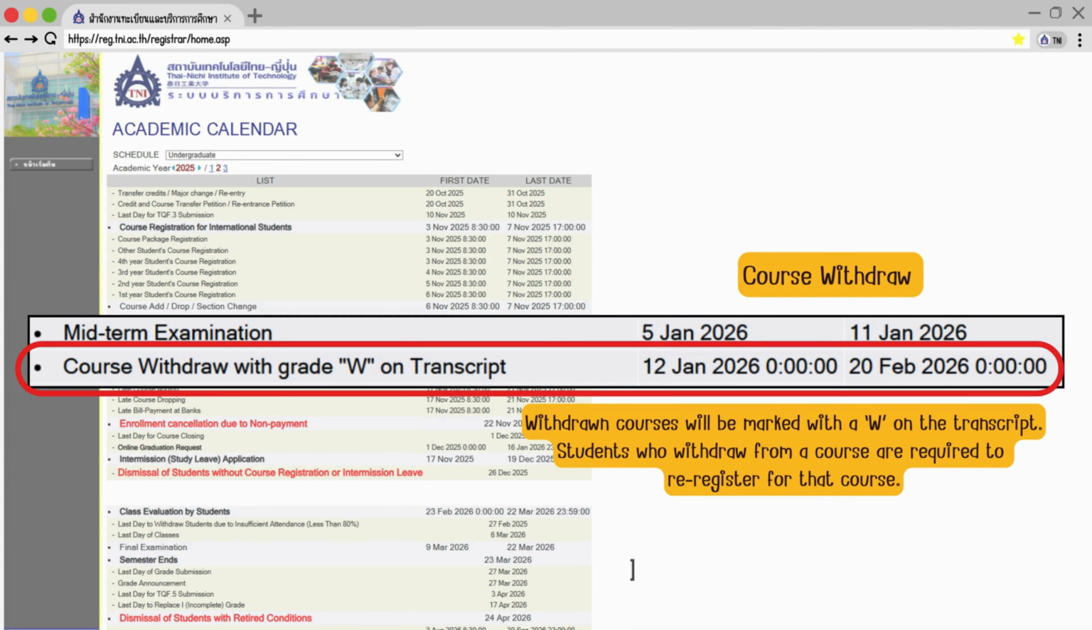After the midterm exam period, another important period follows, the course withdrawal period, commonly called withdrawal. When a course is withdrawn, it will be marked with a W. Students usually withdraw a course if their midterm scores are low, they find the course too difficult to continue, or there is a high risk of failing with an F grade. A W grade will not affect your GPA, whereas an F grade will. If you re-register for the course in a future semester and receive a new grade, the system will replace the W with your latest grade.